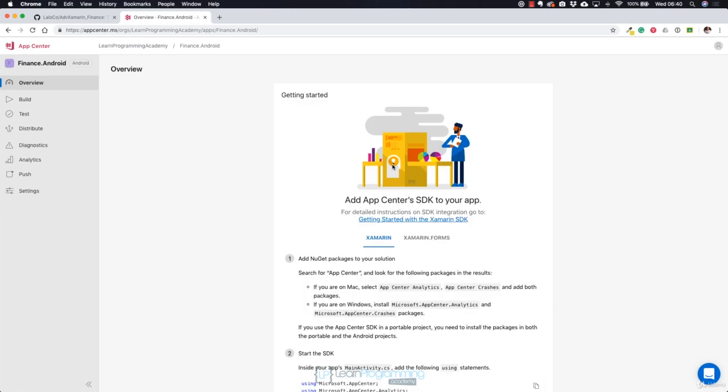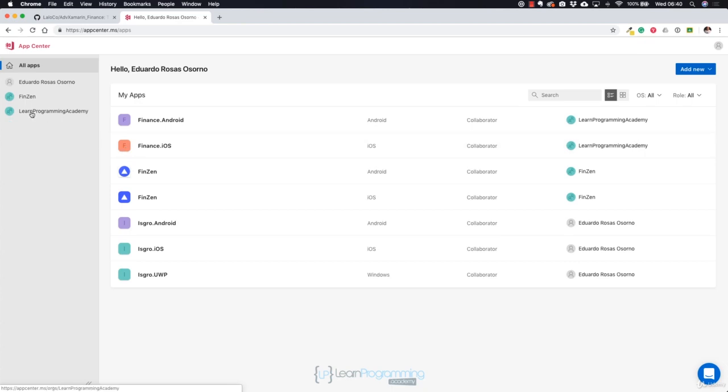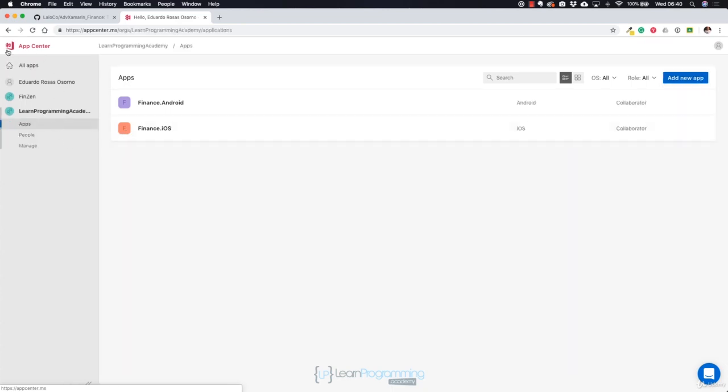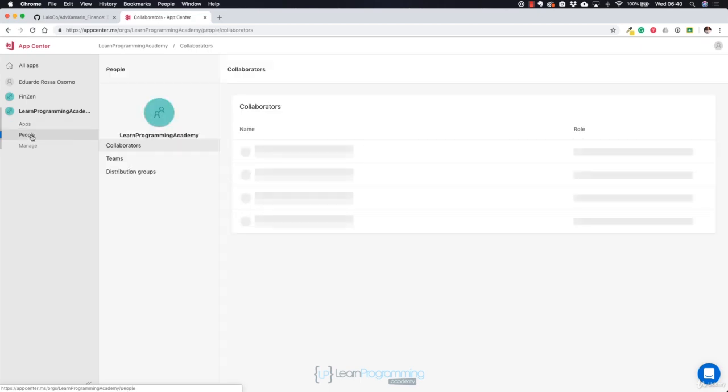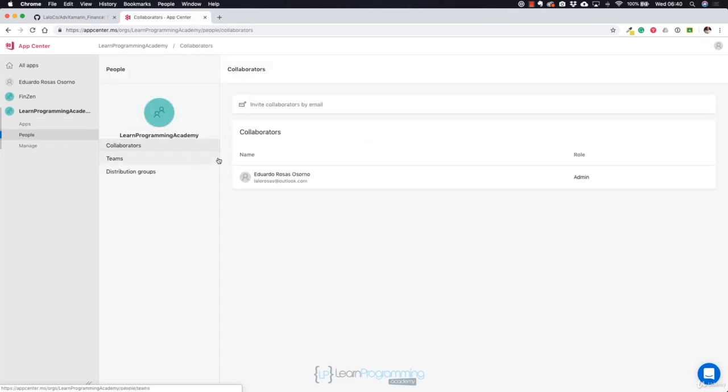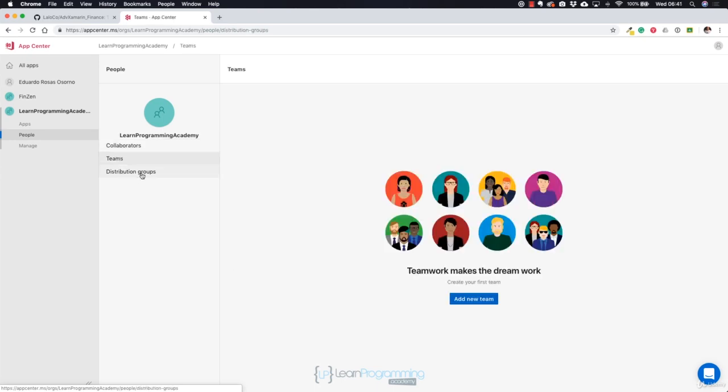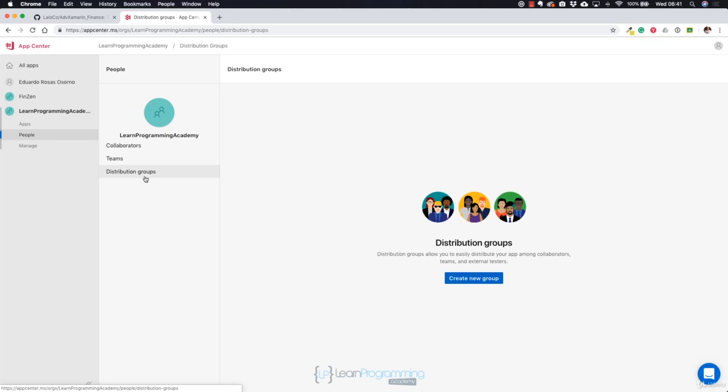Now, before moving forward with creating this link between our projects and these new App Center applications, I want you to navigate again back to App Center, select your organization, and go over to People. In here is where you will be able to first invite collaborators. Maybe someone else is helping you out with this code. Create teams, and more importantly, create distribution groups.